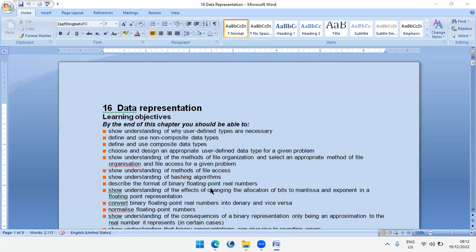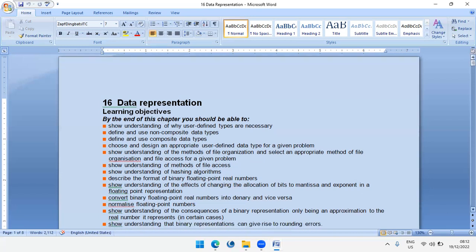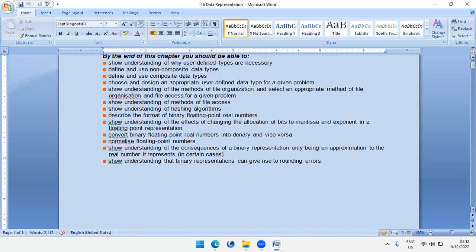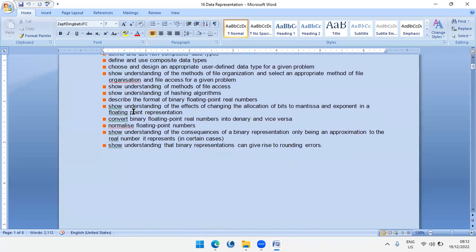Describe the format of binary floating point real numbers. Binary floating point real numbers, where the decimal point is floating. And understand the effects of changing the allocation of bits to mantissa and exponent in a floating point representation. Mantissa and exponent, the two parts of the number. Convert binary floating point real numbers into denary and vice versa. Normalizing floating point numbers.